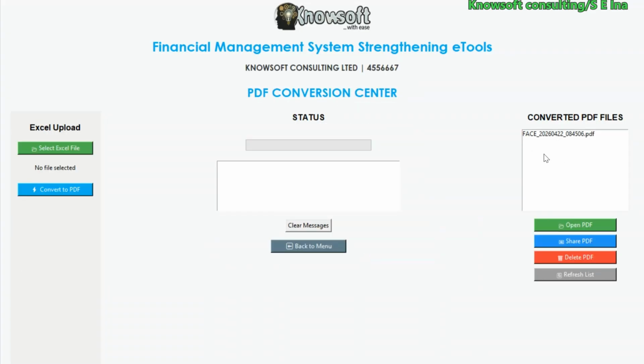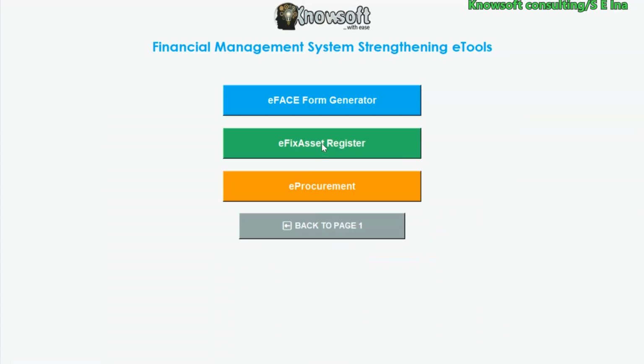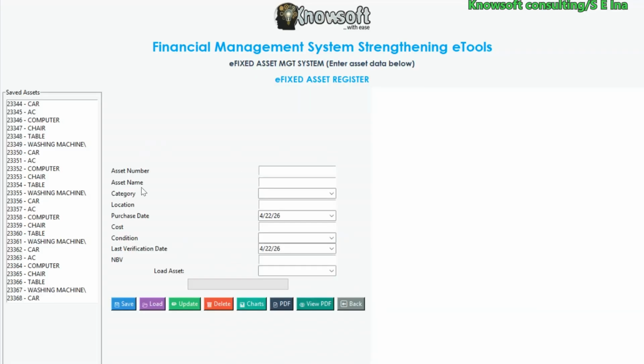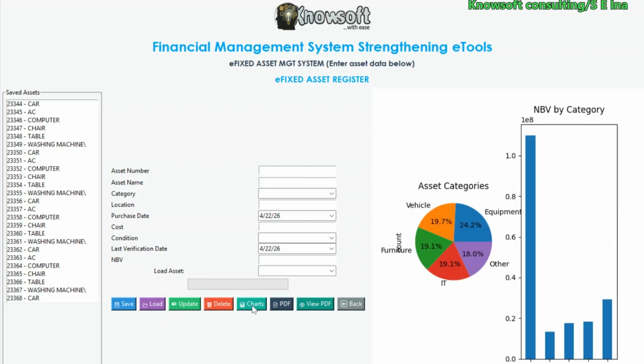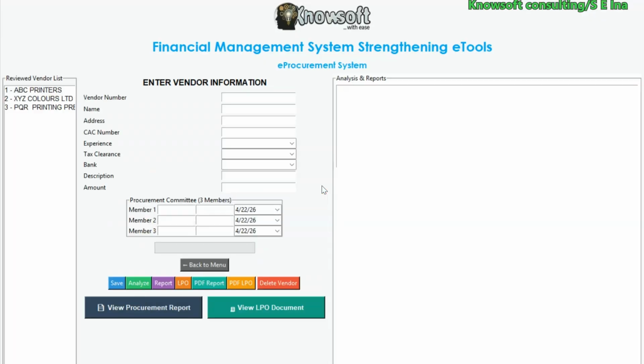Look at them. You can always pick them. You can go back. E-registration, they are all there. If you want to view a chart, just say chart and it produces it. If you want to update, just come over here and pick anyone you want to update and say load. It will load it. You update. Then you go back. The same thing with e-procurement.